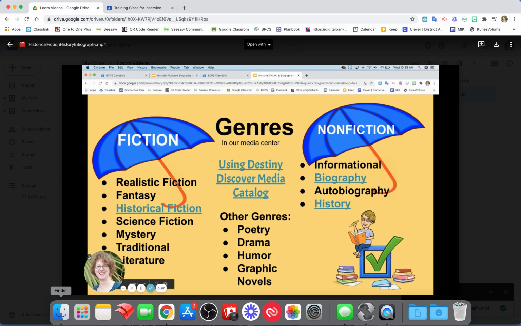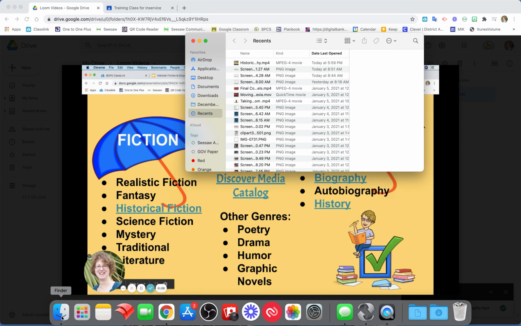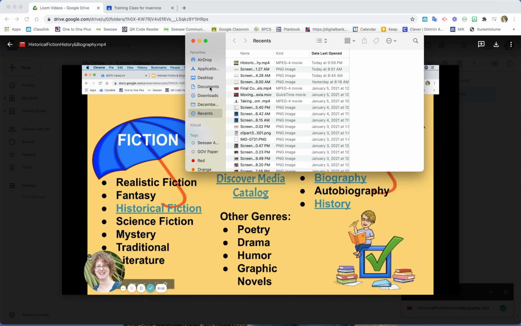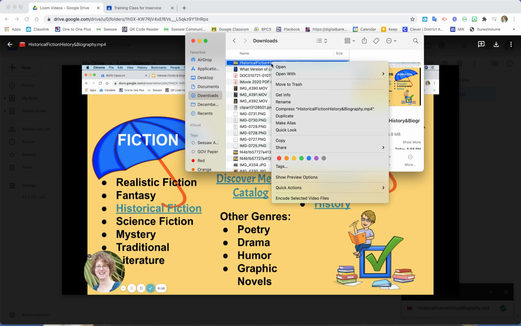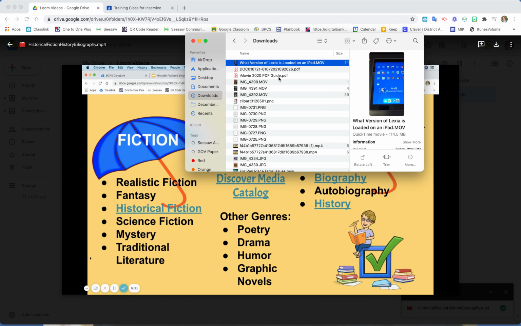I don't need to keep a copy of that video in my downloads folder. If I wanted to be efficient, I could go here and right click and move this copy in my downloads folder to the trash. I don't need it any longer.